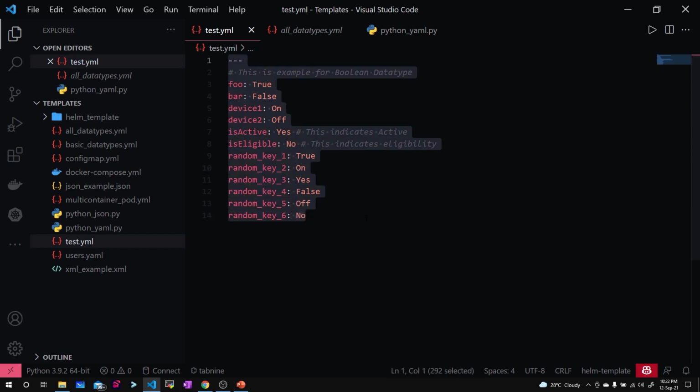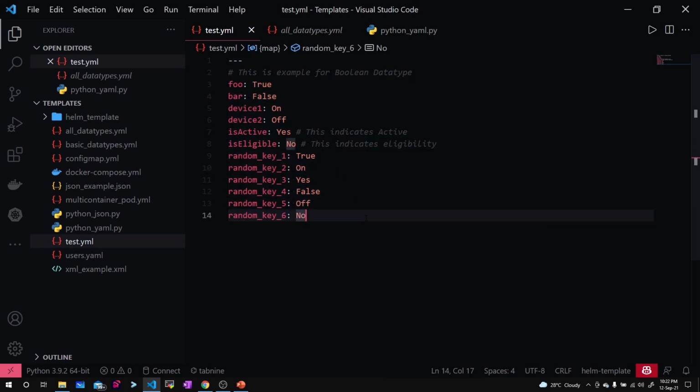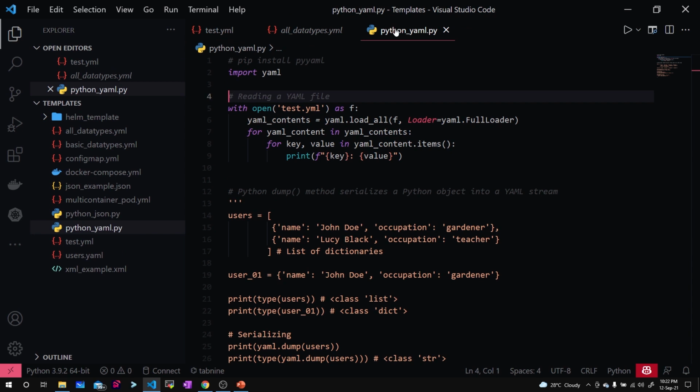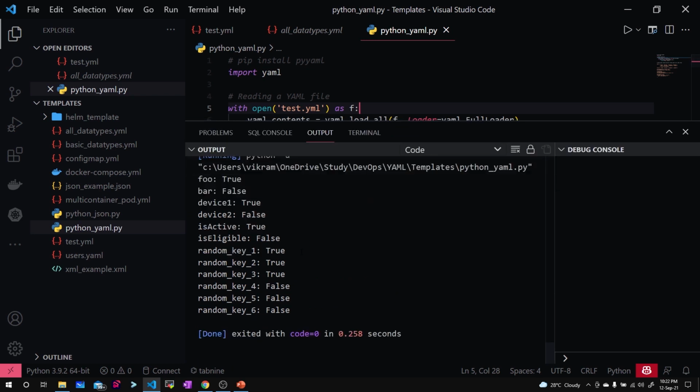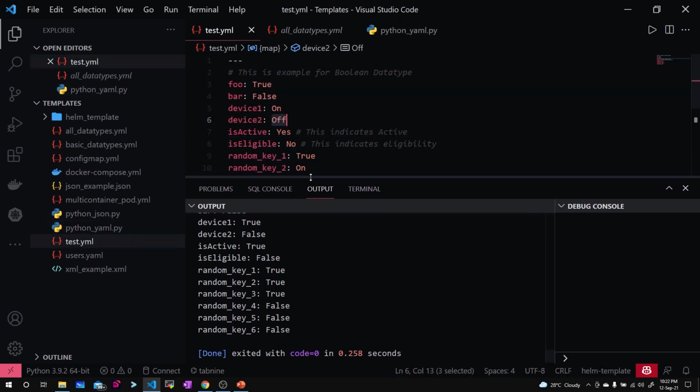So let's see how our actual YAML parsers, like the Python programs or Go programs, will parse them, how this on is converted, or how this off is converted into actual boolean. We are going to see that. So again I'll go back to this same Python YAML and click on the run button here. If you observe the output of the Python program, I'll just open the test.yaml for easy comparison.